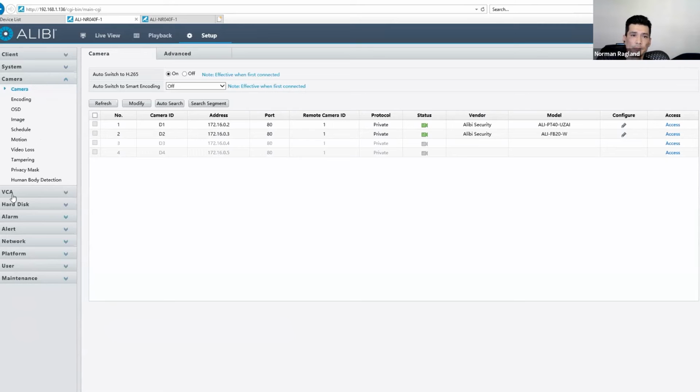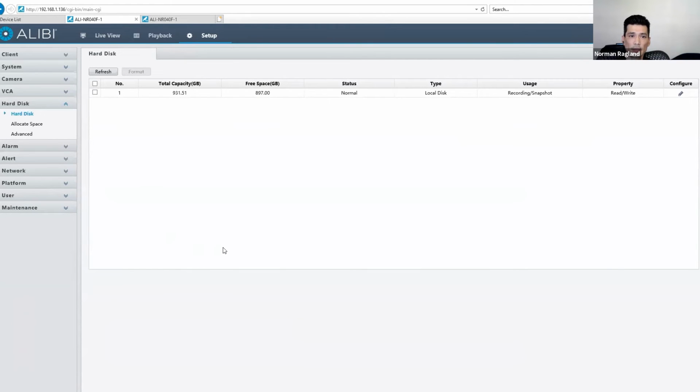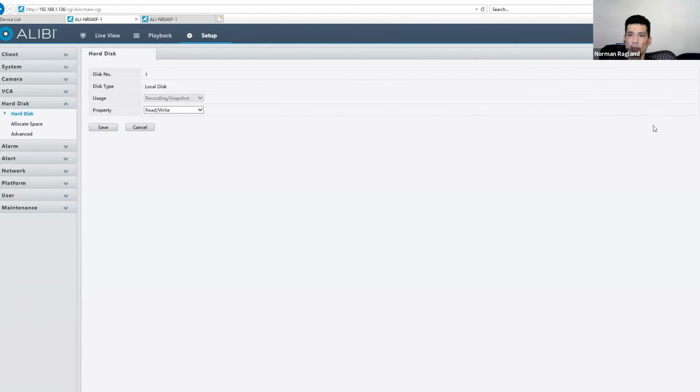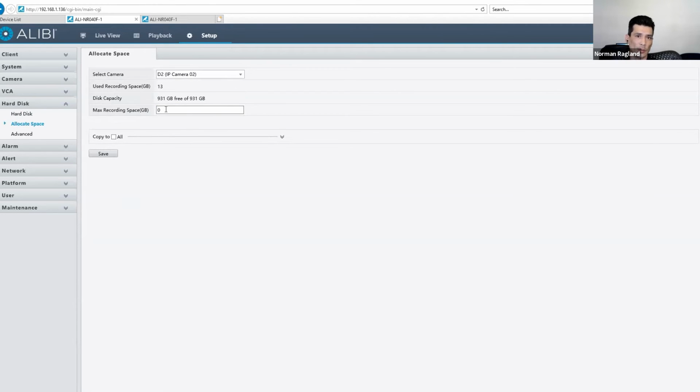Let's see, next tab. Hard disk, just basic hard drive information. If you click onto the config button over on the right side, see here, it just gives you more information from there. Under allocate space, the next tab, you can actually allocate a certain amount of space for a particular camera. Say you have a mission critical camera, or one that you need to make sure that you have a certain amount of data for, or it's maybe the front door camera, or the one that's going to record all the information. You can allocate space for there.